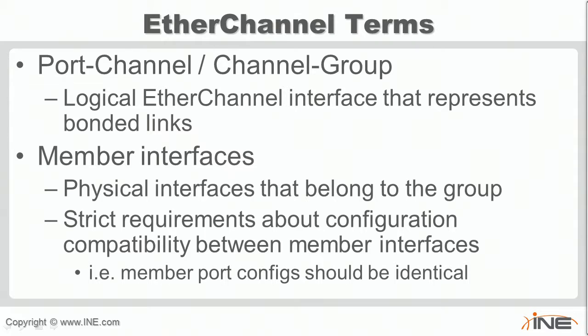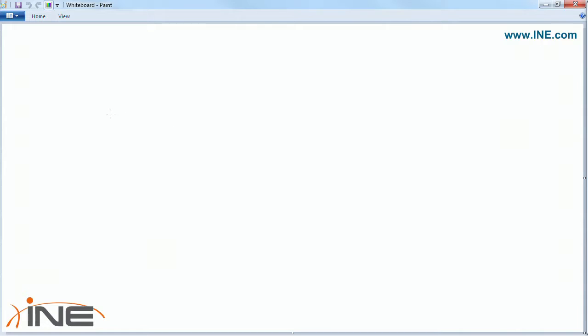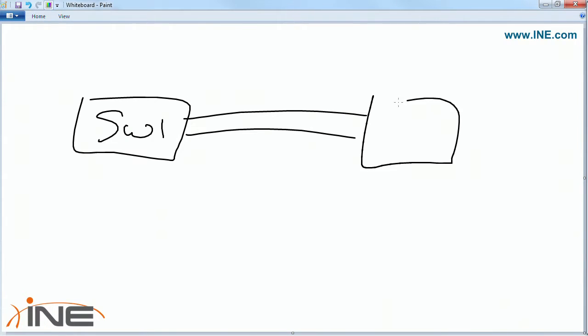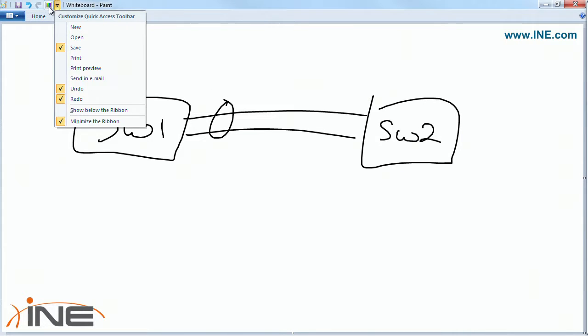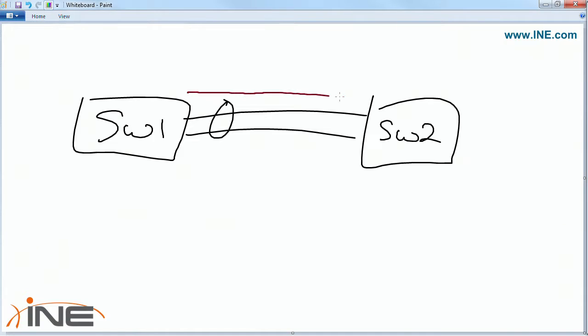And this is why there's that very strict requirement, where we need to make sure that if we have switch 1 connecting to switch 2 through multiple physical links, on these members there's not some configuration that allows the traffic to leave on one physical link and then come back on the other one. And you'll see that when you go to actually implement this on the switch, there are a lot of protection mechanisms built in that are going to prevent you from forming the channel if it doesn't agree on what the negotiation options are.